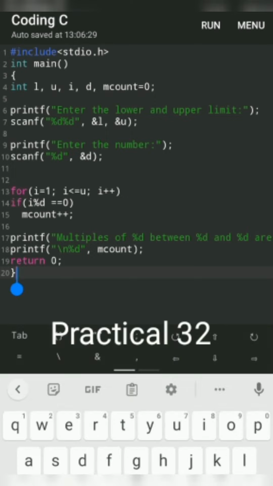And count is equal to 0, then it will be incremented. And then printf is used to print the value of multiples with %d and %d. The first %d is showing the lower limit value, and the second %d is showing the upper, last value, and the last d presents the integer type data of multiples, and then return 0.